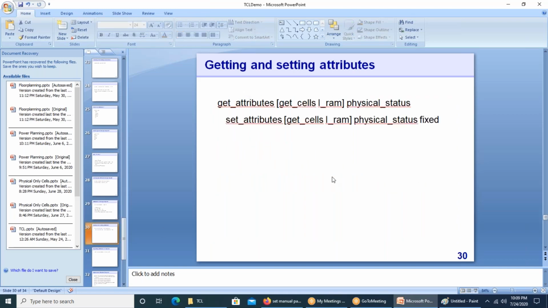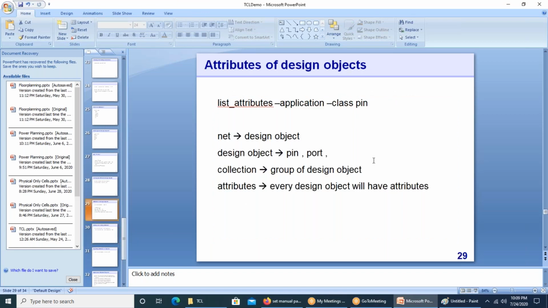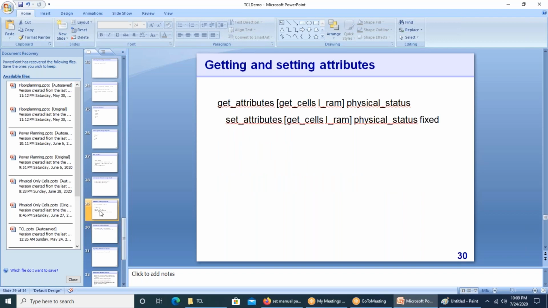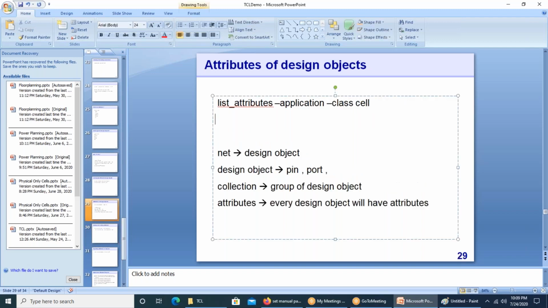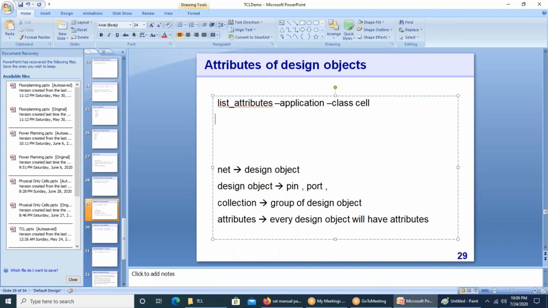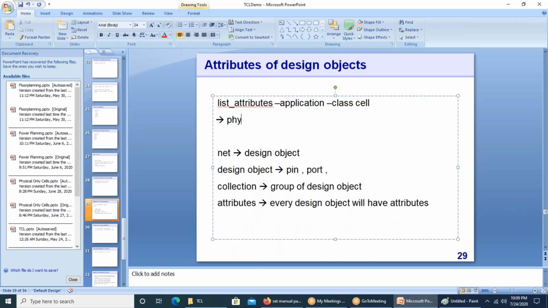Now let us consider cell. When you execute list_attributes -application -class cell, it will give a lot of attributes. One of the attributes here is physical_status.